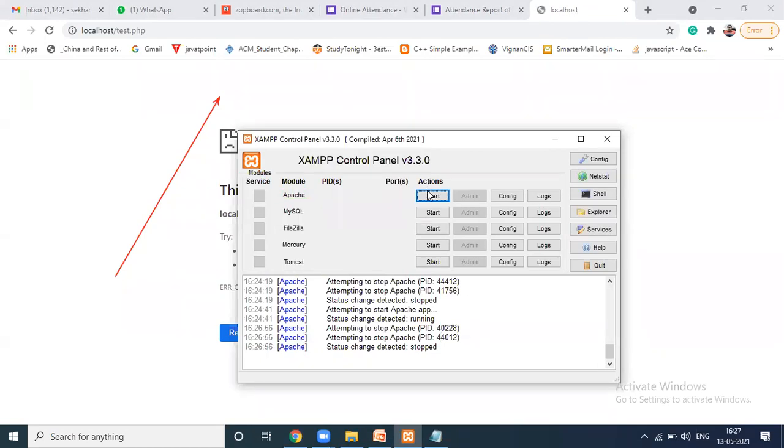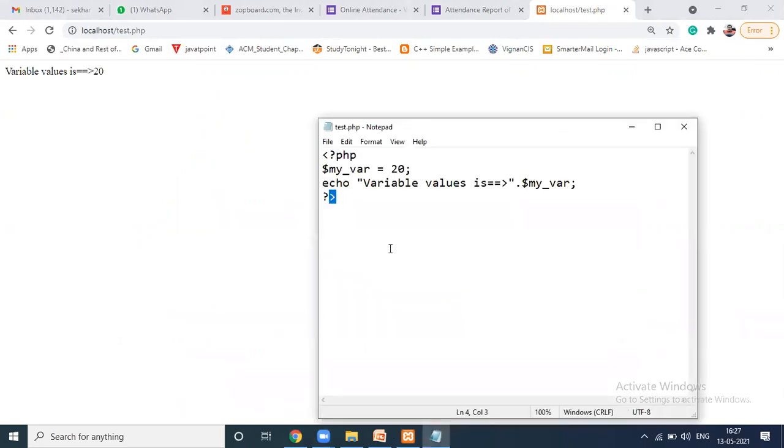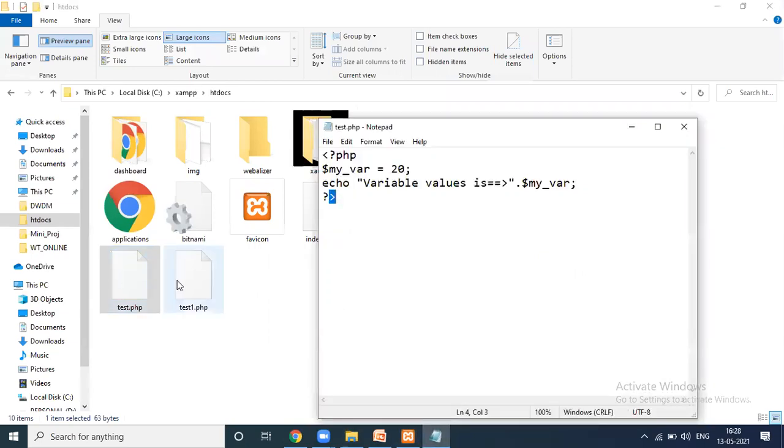So again, I'm going to start the server. Then I execute this in the browser, and I'm getting the output. Okay, this is how we run a simple PHP program. This is a simple, direct PHP file. And another program I want to execute is PHP with HTML, in the second program, test1.php. See, test1.php. I'm opening this file here.